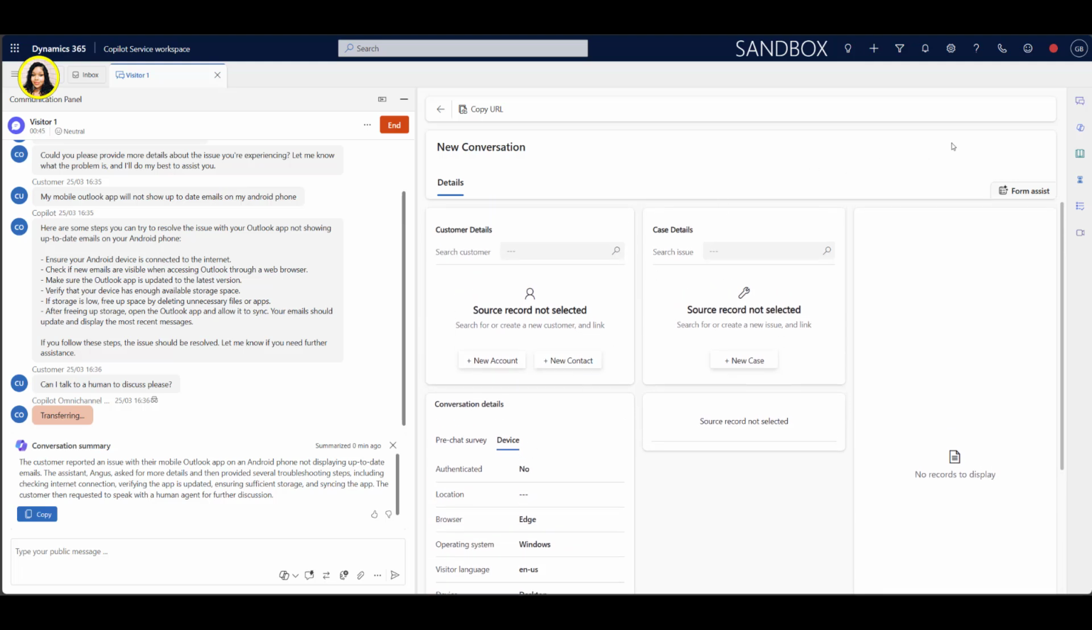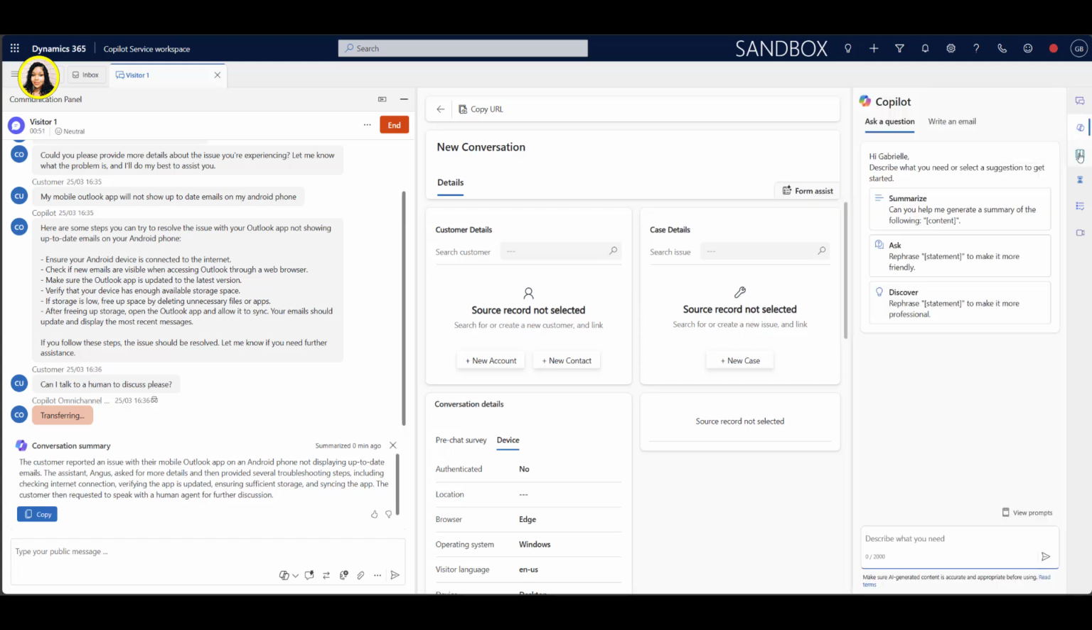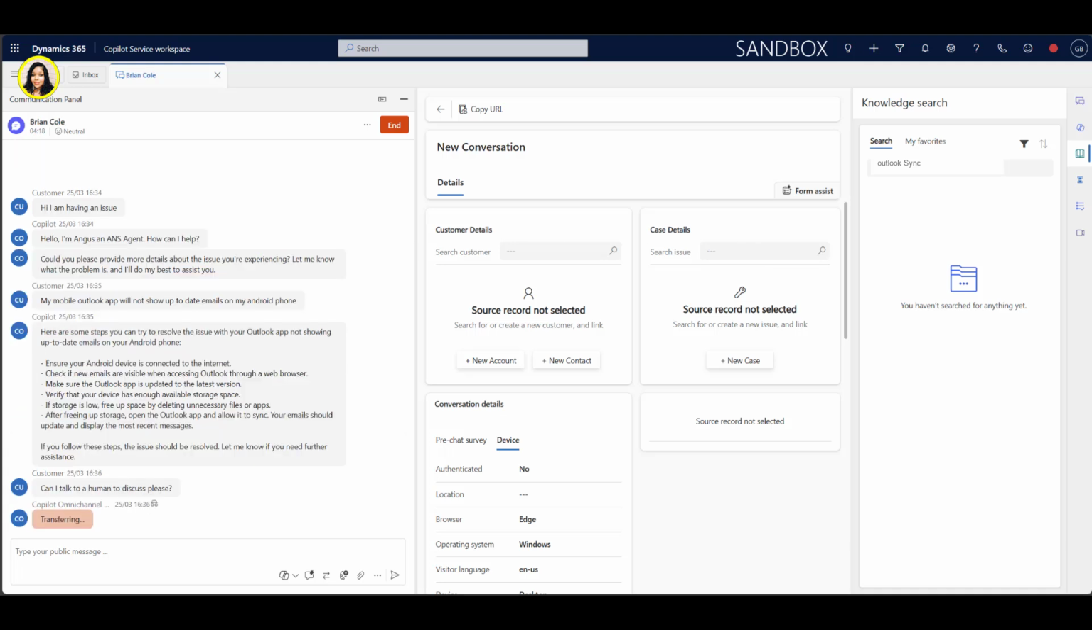Okay. Then on the far right, I have some integration. I'm integrated with Teams. I've got my Copilot, and I've got knowledge search as well, so I can actively search my knowledge base as well to find a response to Brian's issue. So now on the far left side, let's go through the different components that we have. So as I mentioned, you've got summarize this conversation. It uses AI to read through the whole conversation between Brian and the bot.